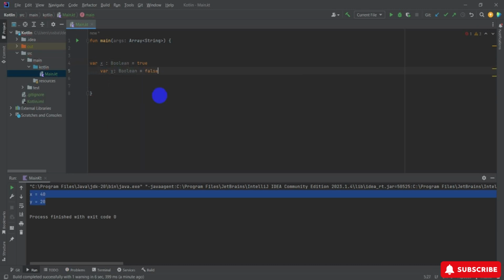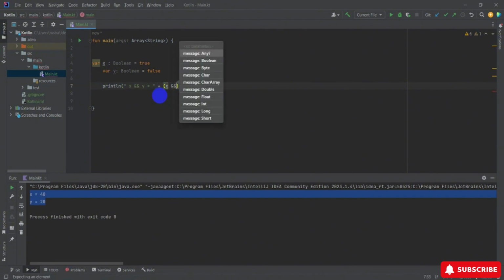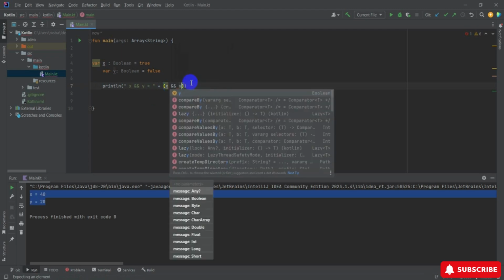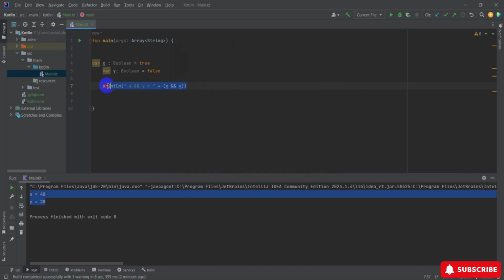Now I'm going to the print function. First I type double quotation, and inside I type x and operator y is equal, then also type the plus sign, and inside I again type x and the double and for y. Okay, so this code is completed. Now I just copy this code and paste it on another line.